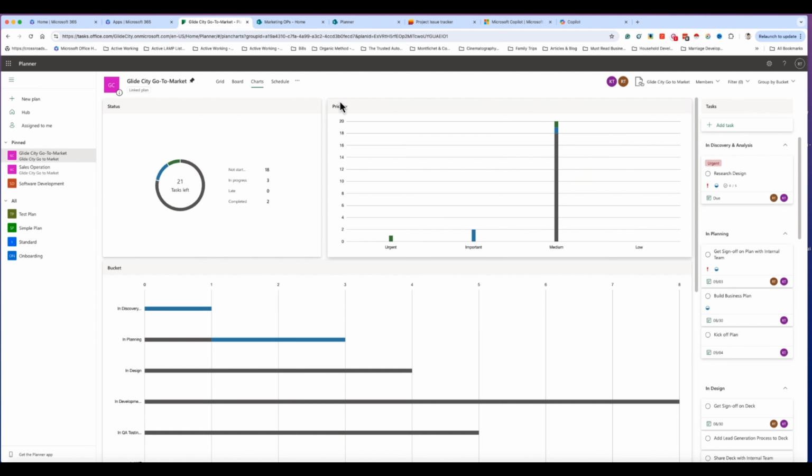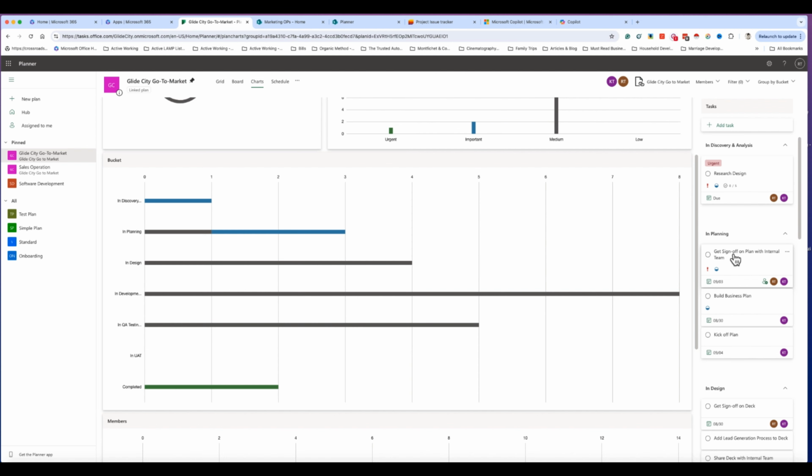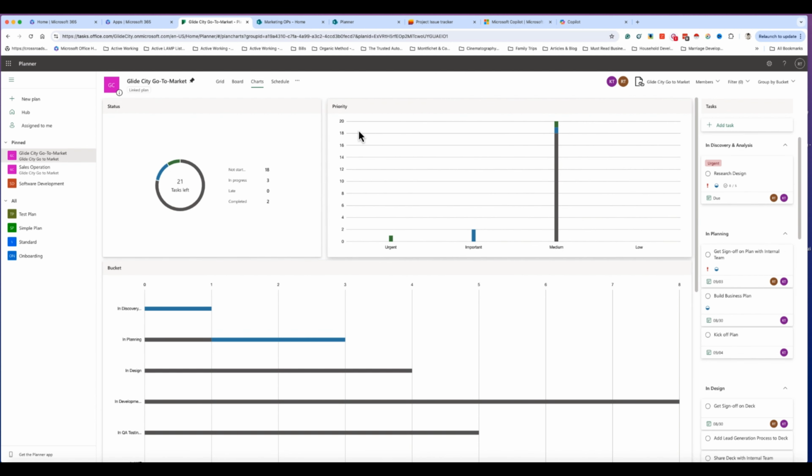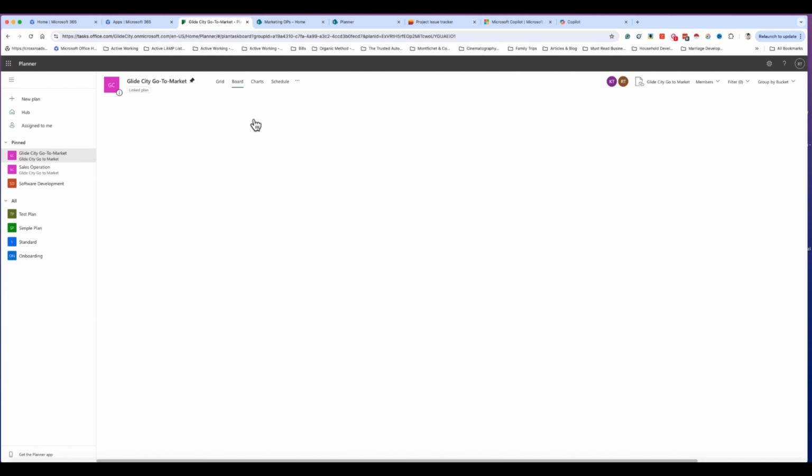I can see it from a chart view here, and then it'll start bucketing things. I could see tasks who are assigned, what's a priority, and then a status, like where am I at, 18 not started, 3 none late, and 2 completed, right? I could also see it from a calendar view and you can see kind of what's going on, what's your plan, right?